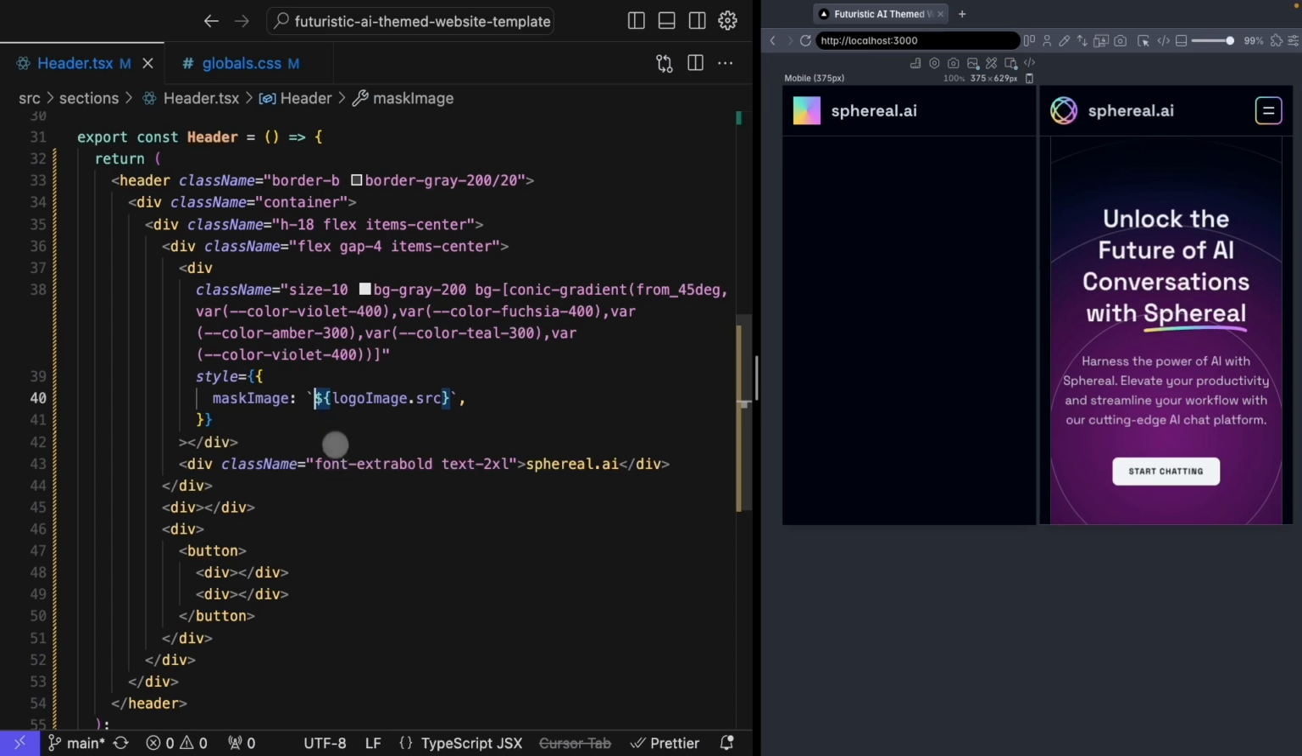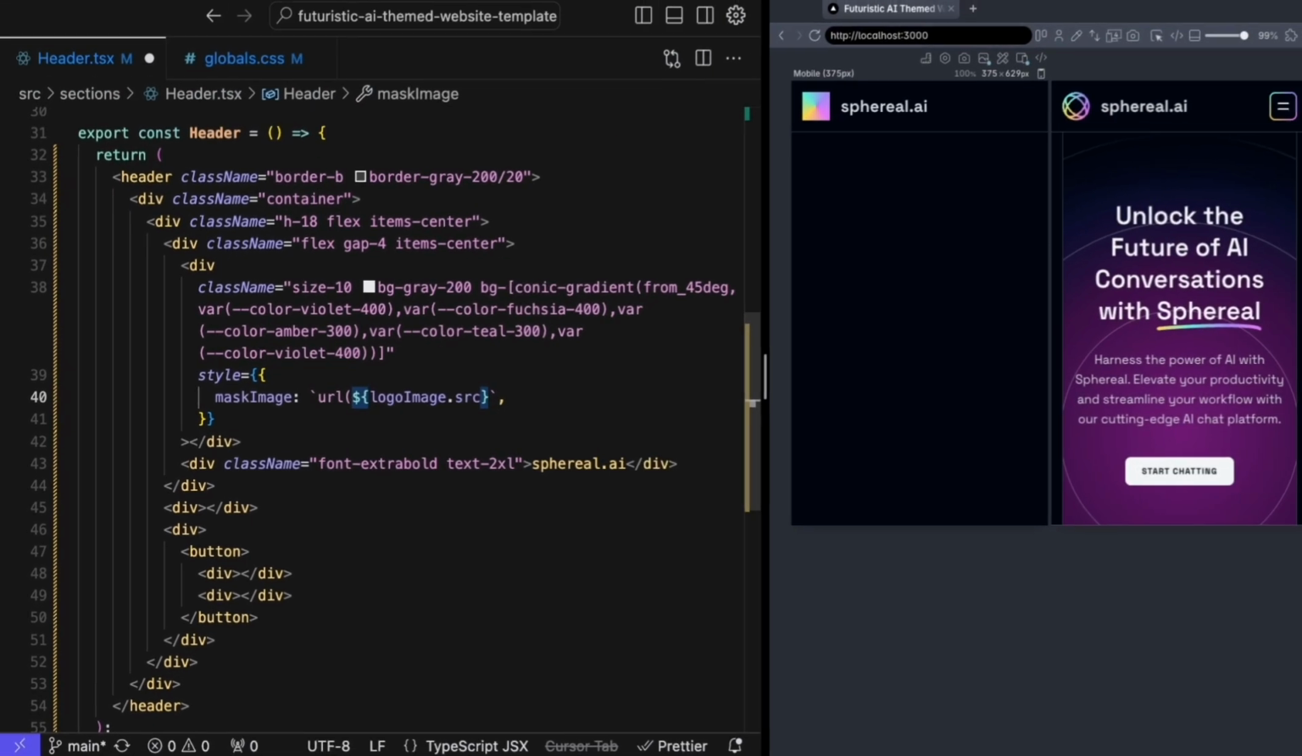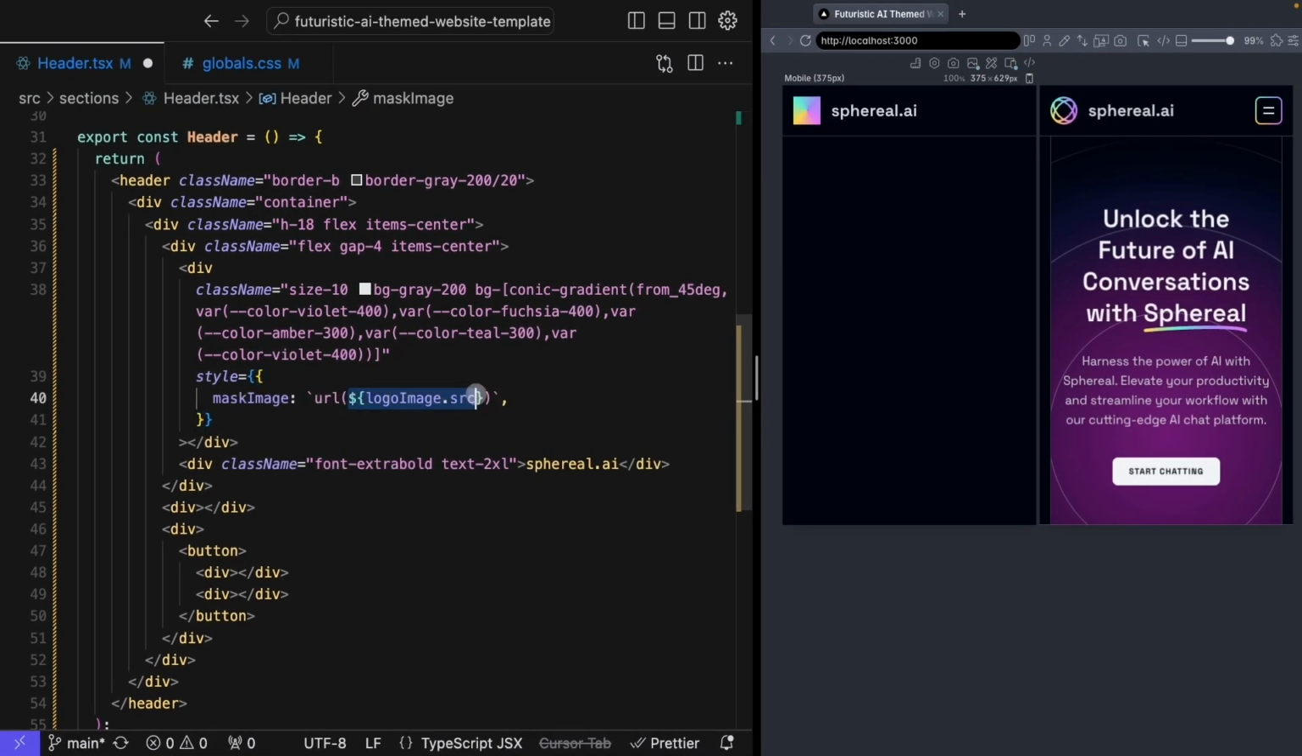Just because I see that I made a little bit of a mistake, we needed to put a URL. So we needed to say the URL and then drop the URL inside of that. So let me go ahead and save that again and see if we see a masked image. Now we do, but the image is not the right size. The image is actually too big.